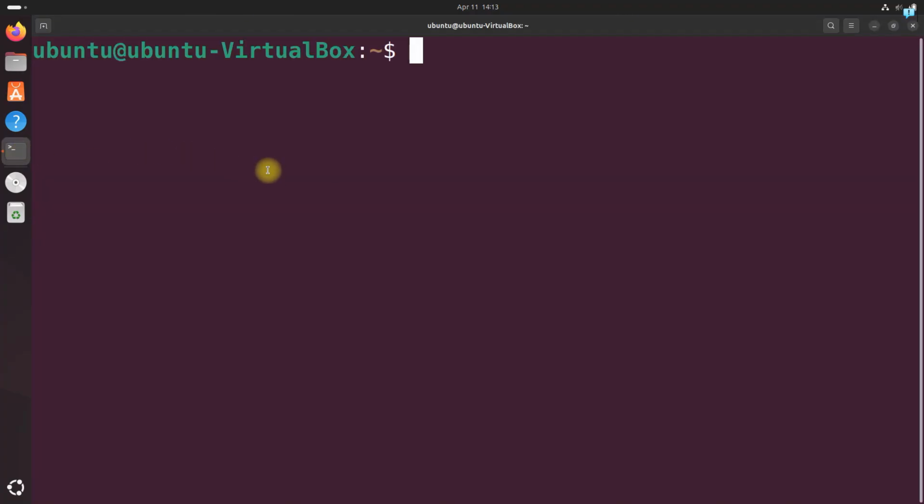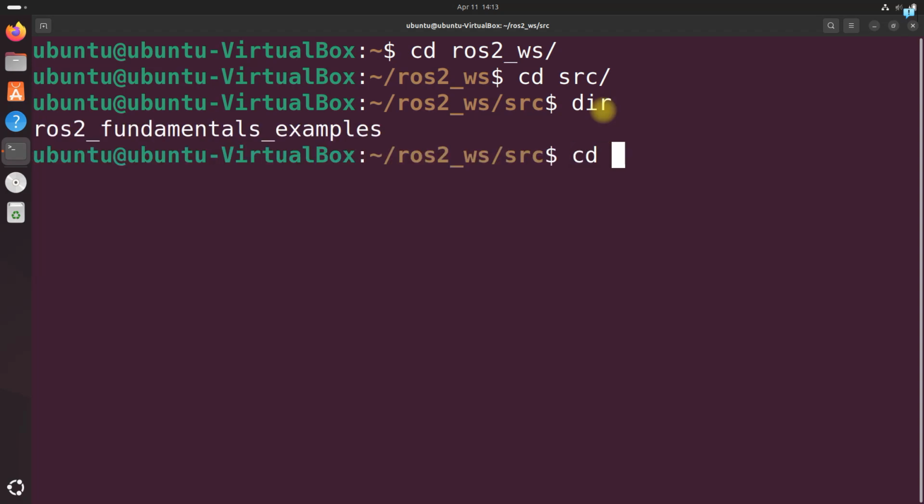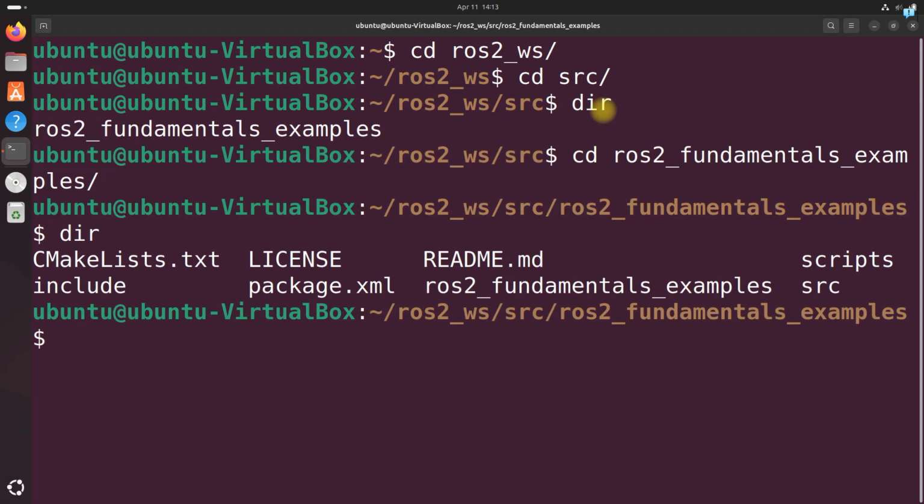Okay, I am going to assume you've created a ROS2 workspace, and mine is ROS2_WS. That's my workspace, and I have a package in there. I'm assuming you have a ROS2 package that you want to put on GitHub. Mine's called ROS2 Fundamentals Examples. So cd src, cd ROS2 Fundamentals Examples. Here is my package. This is a package we've been developing over the last several tutorials.